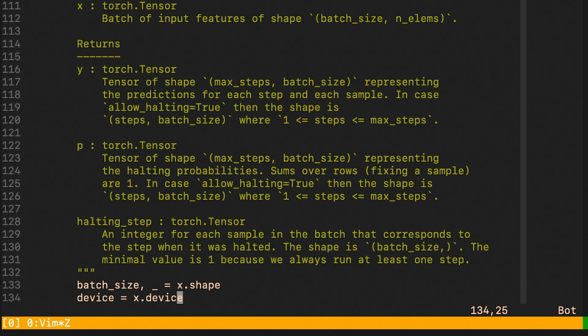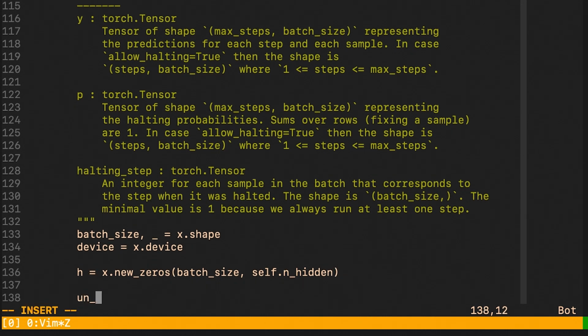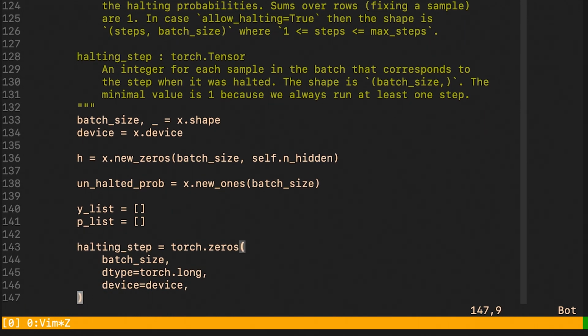So first of all, we extract useful attributes from the input tensor x. And here we initialize our initial hidden state to zeros. Here we initialize the tensor called unhalted probabilities. It is a helper tensor that we will update dynamically, and it stores the probability that we haven't halted yet. Here we initialize the list of p's and y's, where we will dynamically add the results after each step, and we also initialize the halting step to zeros. The minimum number of steps that a given sample can take is 1. So in a way, if a halting step is 0, it's just a temporary marker saying that a given sample hasn't halted yet.